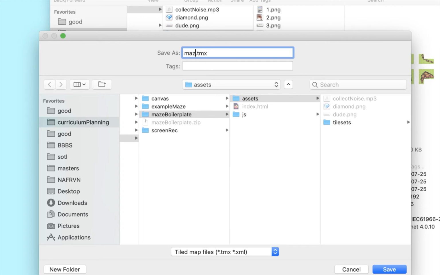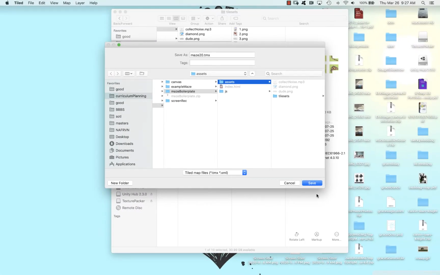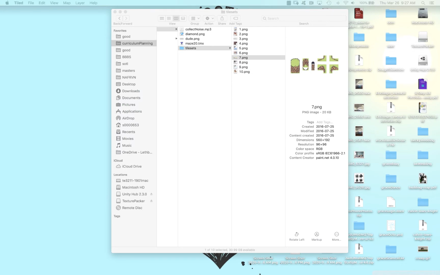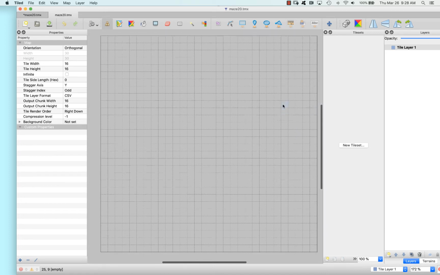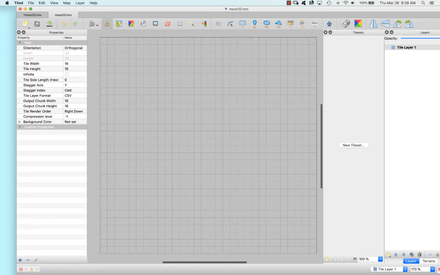I'm going to call mine Maze 20, and I'm going to save it into my assets folder. A TMX is a Tiled authoring file, so I'm going to save that into my assets folder and hit save. Then it's going to create this map. So here are all of those 16 by 16 little tiles, and then I just need to populate that with stuff that I want my scene to be made of.